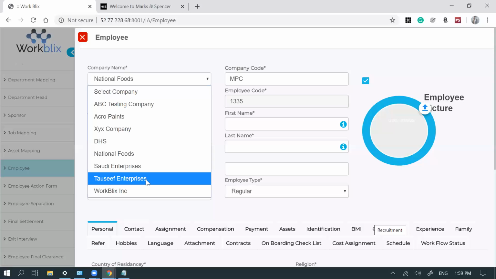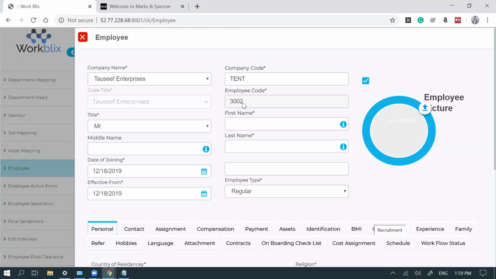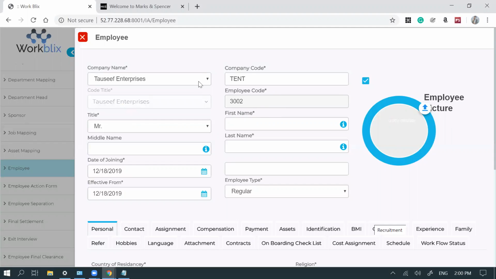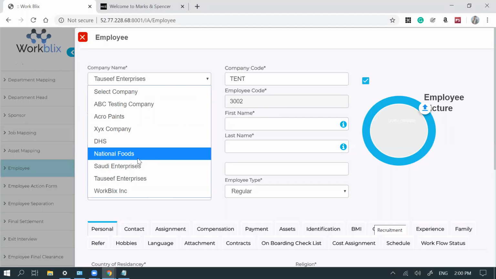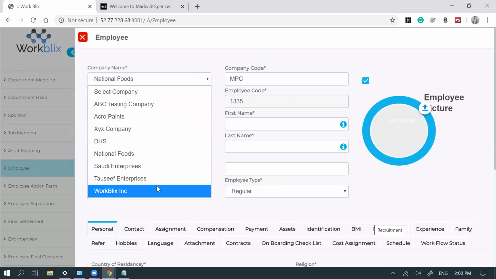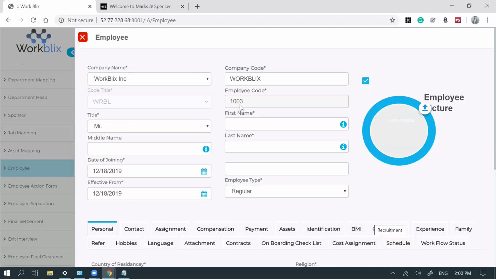If I select a different company, let's say this Enterprises company, in other windows you fill in the data and automatically it will come here in the employee screen. See, the employee code is coming automatically. As I change the companies, the code sequence also changes. For this company it is 3002. For National Food it will be a different sequence, which is 1335. If I go to another company, it will have another sequence. So accordingly, the system knows what needs to be done.